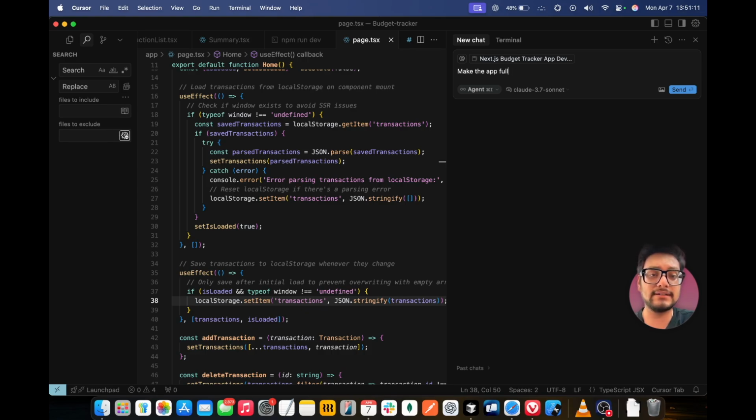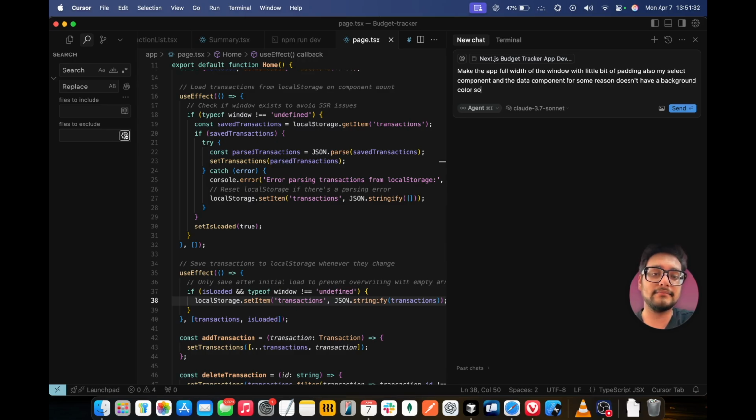So I'm going to say, make the app full width of the window with a little bit of padding. Also, my select component and the date component for some reason don't have a background color, so format them accordingly. Also make sure each component has proper padding so they look good.